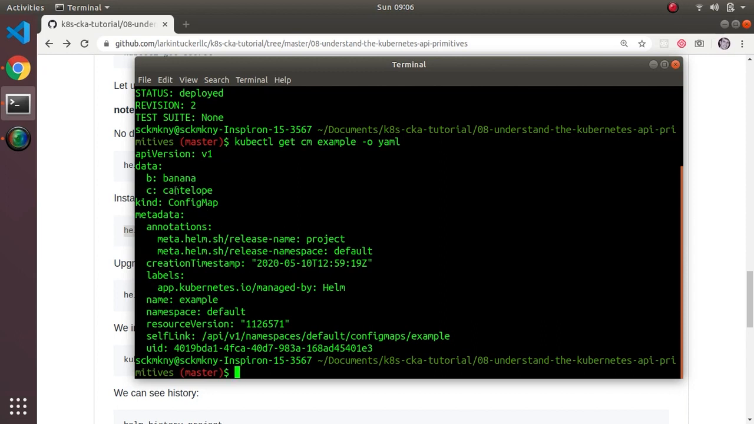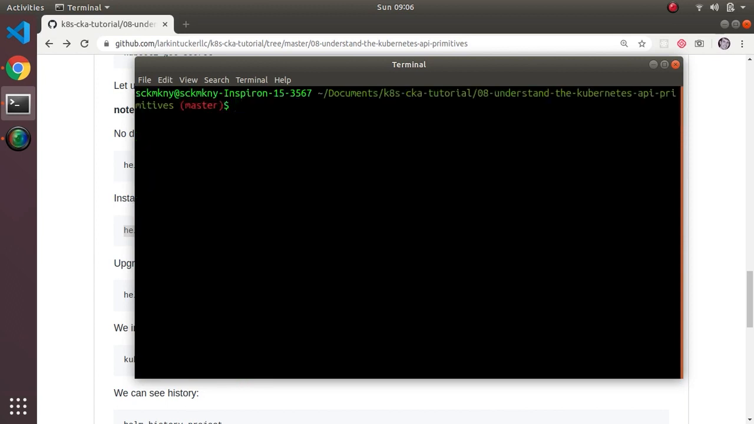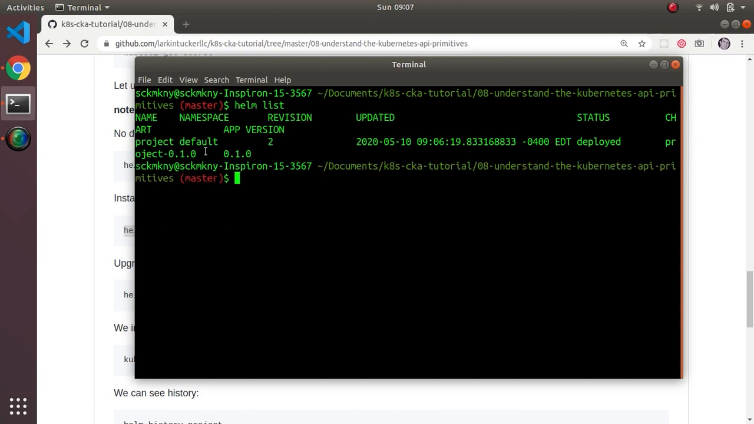So this is not maintaining the history in the object itself, right? But there's a couple things we can look at here. So first thing we can do is look at helm list again. Now you can see that I've got a project on revision 2, and another interesting command is helm history project.